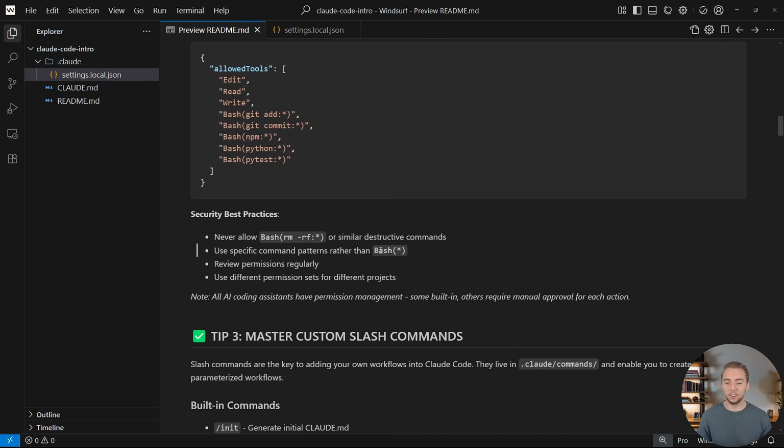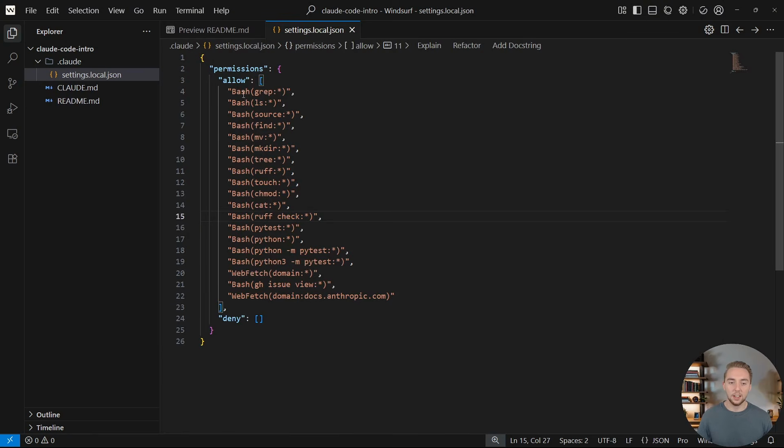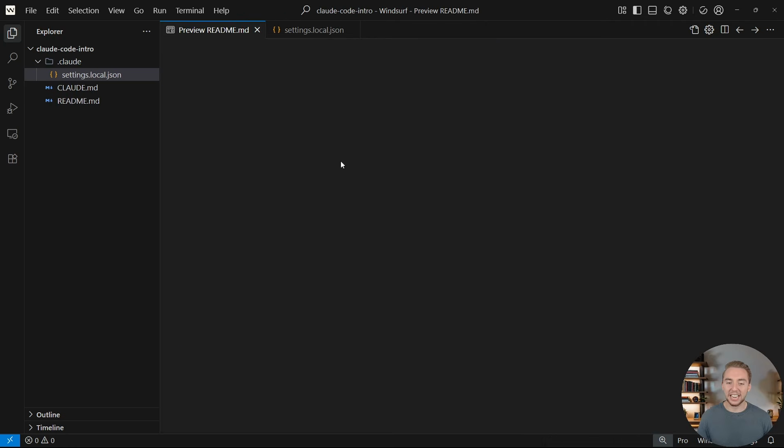And the other thing is never just give it bash star, because this means that it can run any command without asking for your approval. You want to be explicit, calling out different commands or groups of commands that you want it to run versus just letting it run everything.